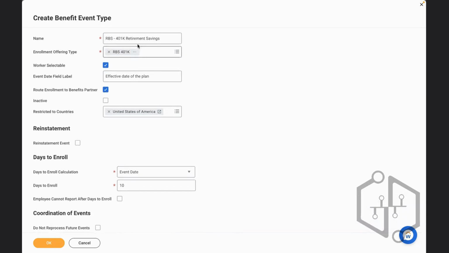So we gave the name, what offering we're giving along with the event. We're allowing the employee to select. I don't want to display the event date; instead I want to display the effective date of the plan and route to the benefit partner if the employee has been assigned this plan. We are restricting only for USA, which means this event is available only for employees in the USA. None of the people other than USA can see this event. I restrict the event date.